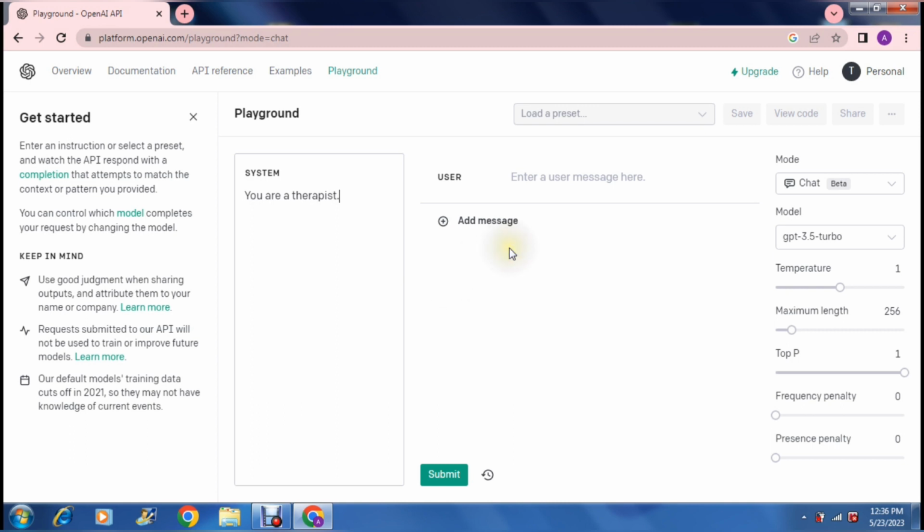So just keep that in mind. Right, so on the left-hand side, you've got system. That is where you are telling the system what you want it to be. Then on the right-hand side, it says user, and it says enter a message here.